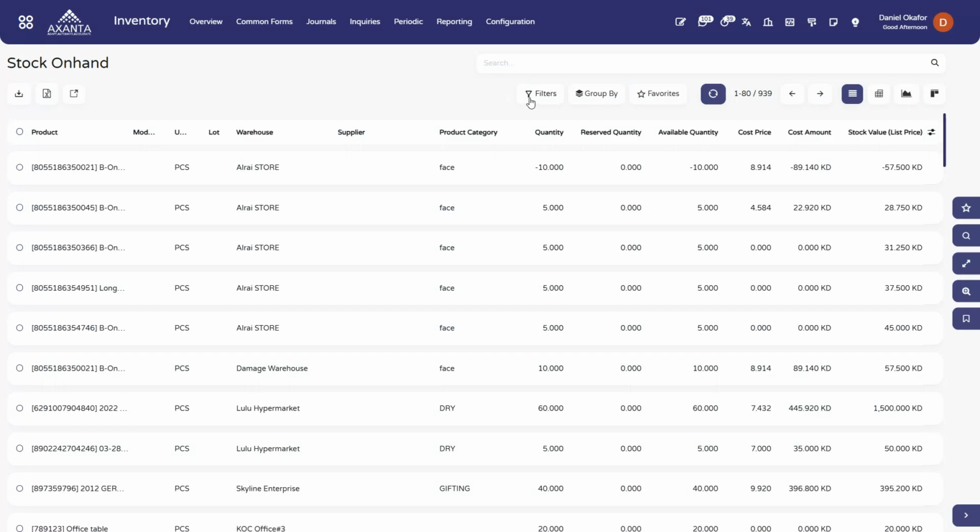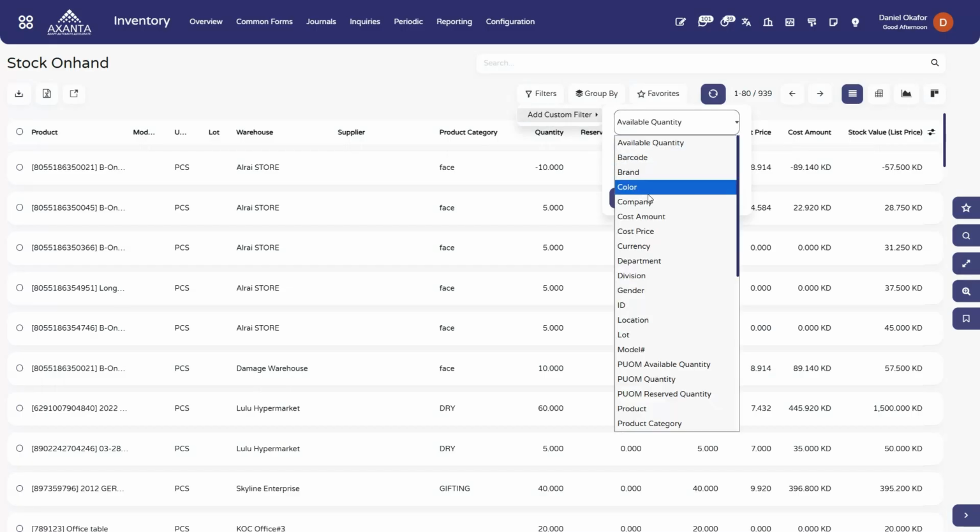Then here you have filters option as well. So if you click on filters, you have add custom filter option. So here these are all the available filters. So by using these filters you can see the stock on hand report as well.